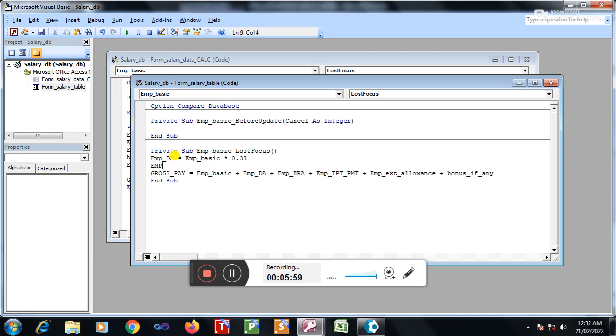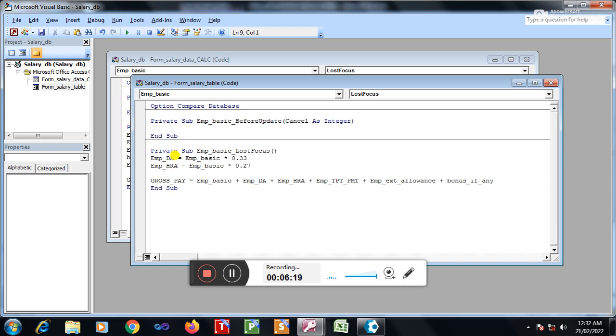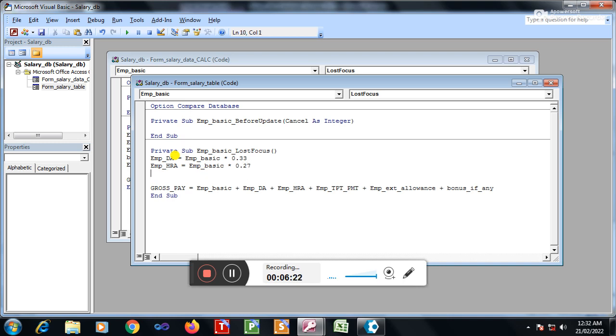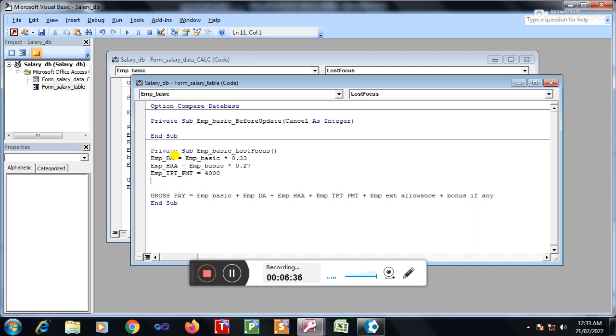AMP HRA, which is calculated as M basic multiplied by 27% as of now, plus 150. So it is 0.27. And next is MTPT. Now it is directly calculated with a fixed amount of 4000. In a future course I will put a condition here to show you the differences.